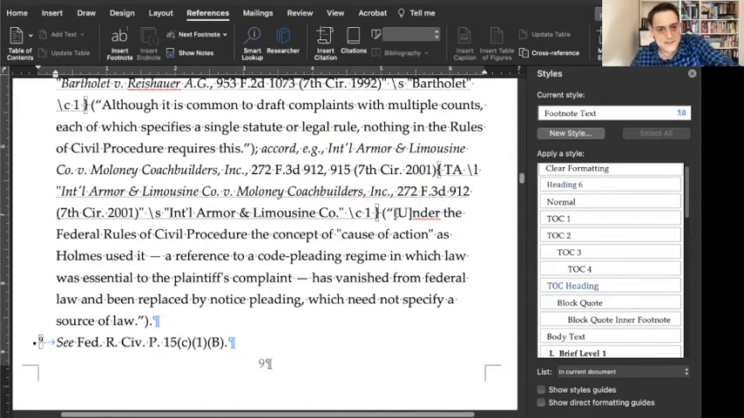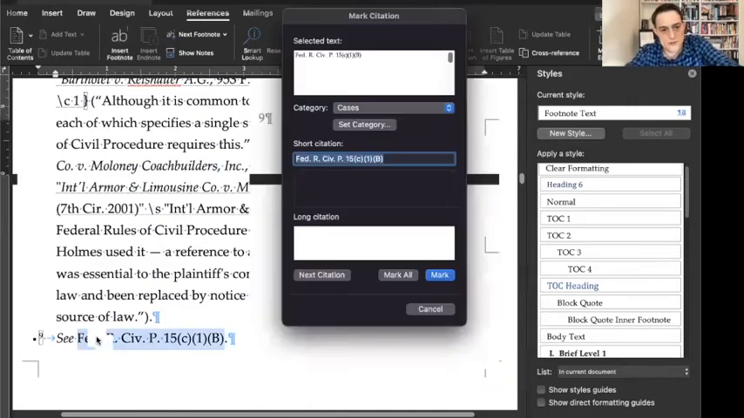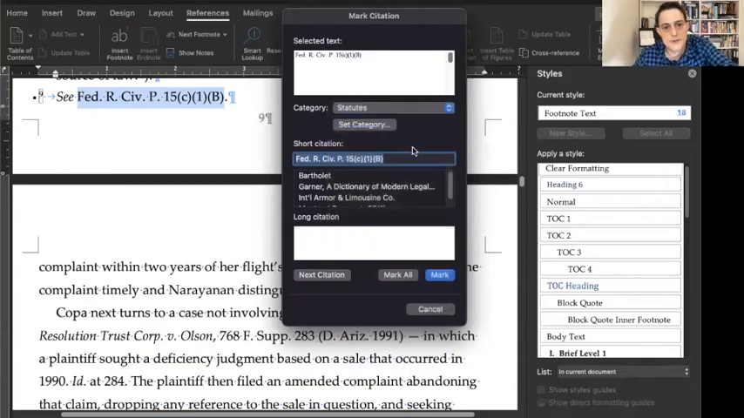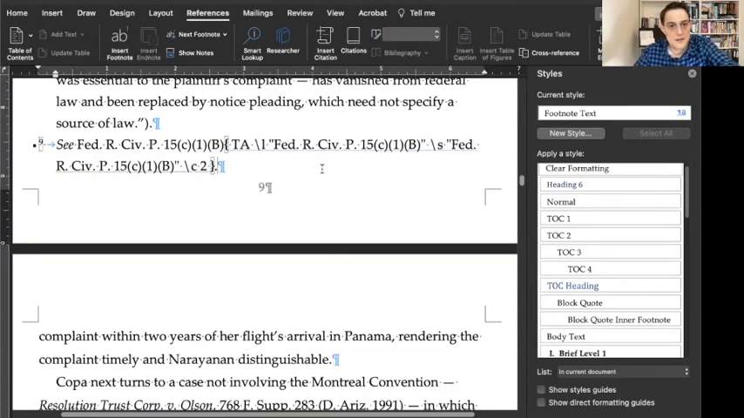All right, that's that. And let's see here, Federal Rules of Procedure 15C1B, we'll mark that, Control Shift A, change it to statutes. And whatever you have here, let's mark it. And remember that whatever you have after the /L in the field is what's going to appear in the table of authorities.